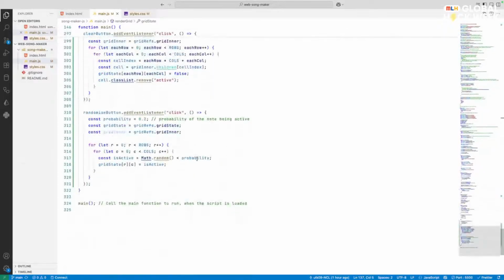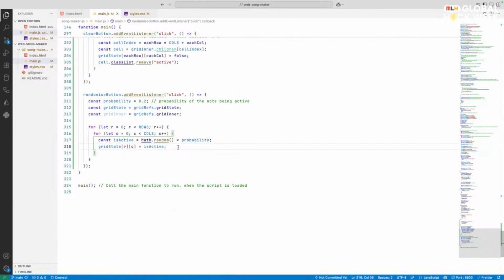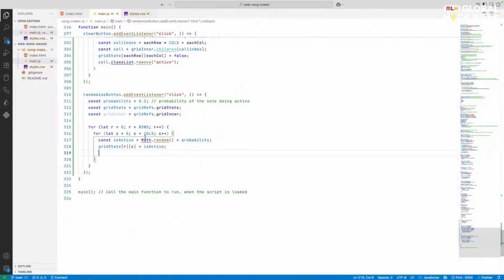Randomly we'll mark some of them true. That's what's happening right here. And that randomness is dependent on this condition, where this condition is now dependent on this particular variable, this probability variable.